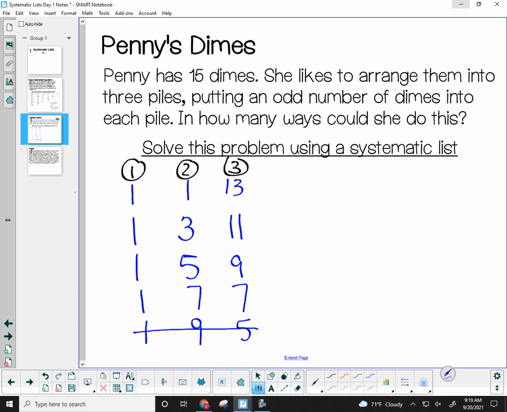I don't need to count it again, so you can erase it, you can draw a line or whatever. All right, so now I'm starting to repeat, so let's increase pile 1. So what can I increase it to? What's our next odd number? 3. And then I have a 1. I need to start at the bottom again. So 3, 1. What would I have here? 11. I already have that one.